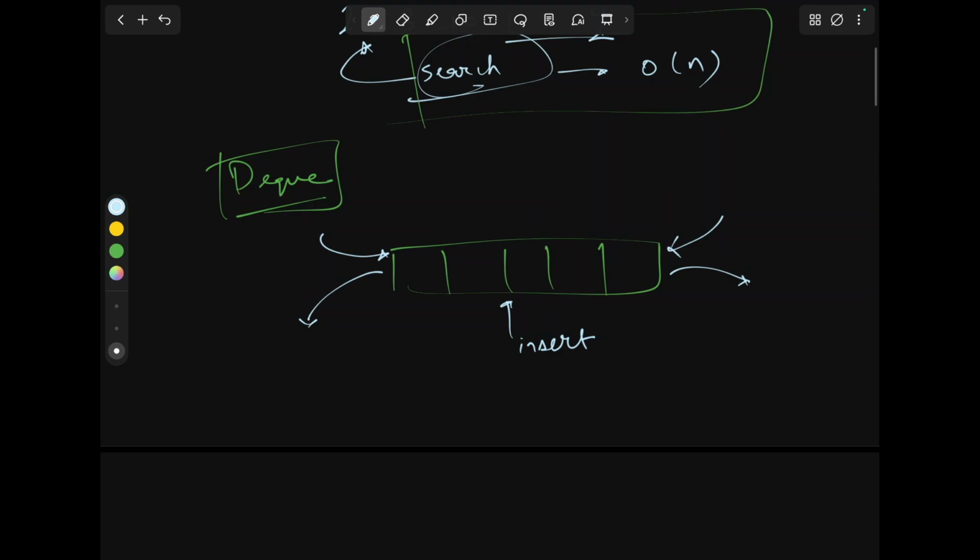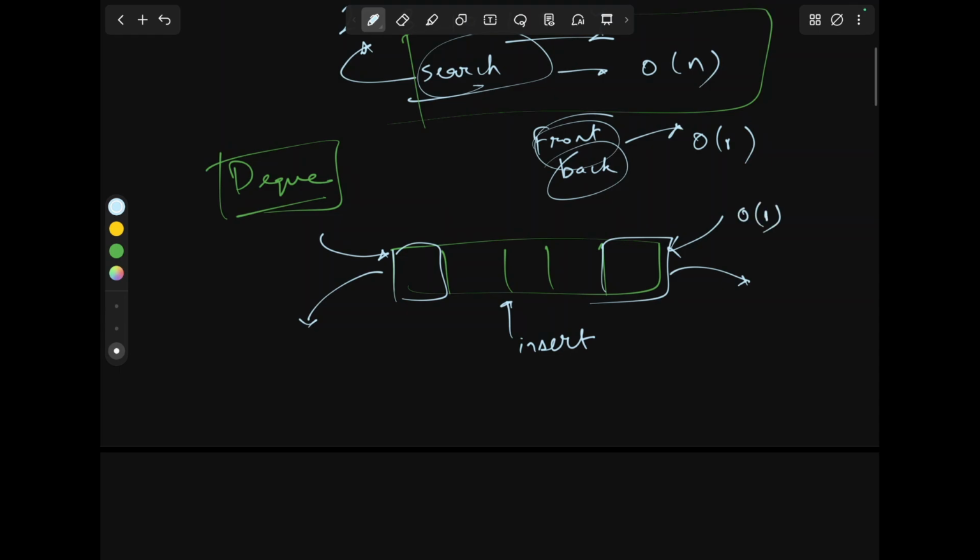Let's look at the time complexity to access. We can only access using front or back, so it takes O(1), because we only have to check the first or last value. For adding a value from the back it will take O(1). For adding a value from the front it will also take O(1).